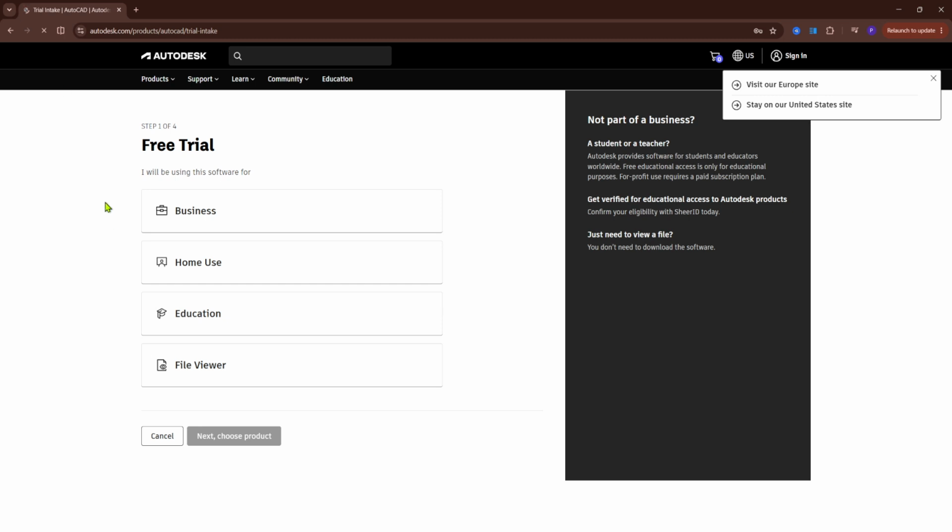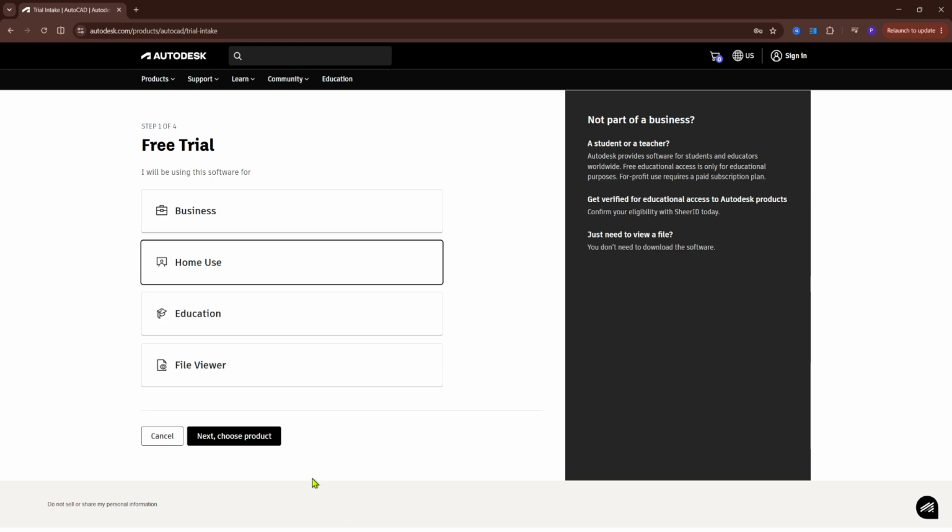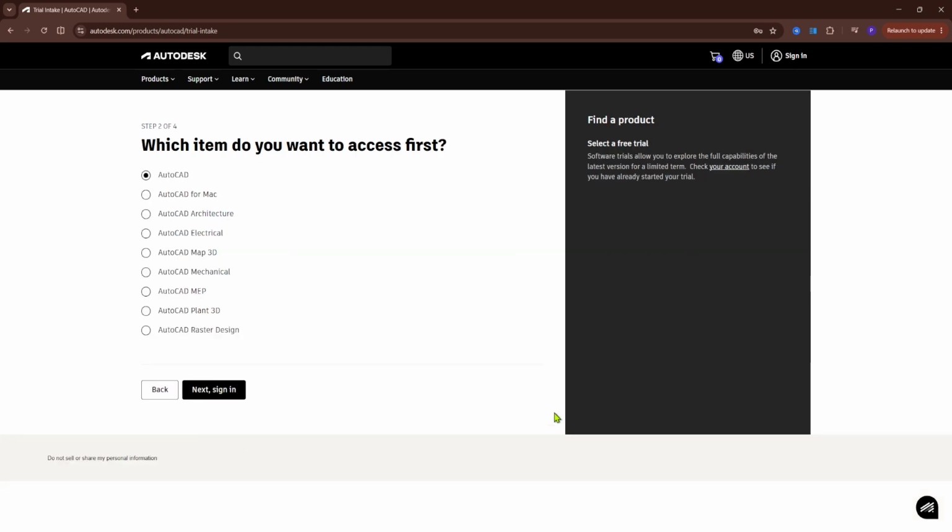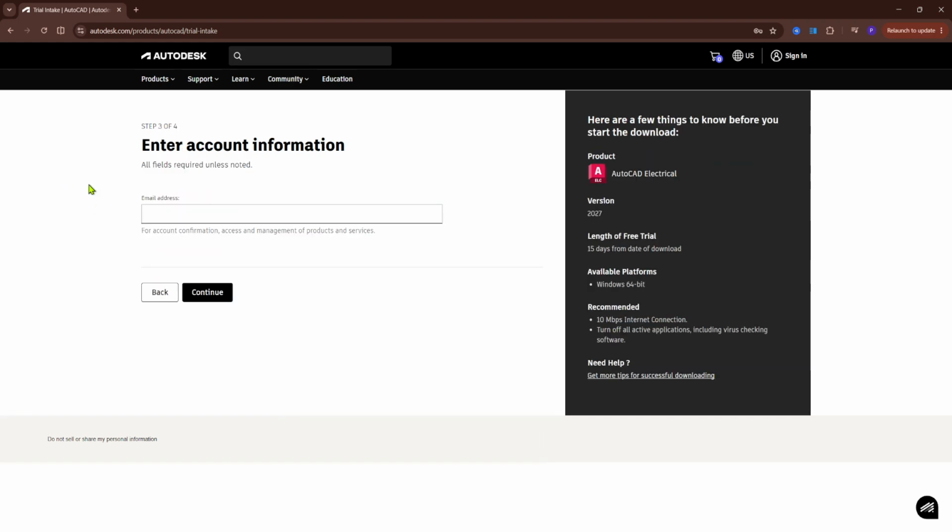Now what we need to do is simply select what we will use the software for, like as a business, as home use, or file viewer. So let's say for now home user. Next, we have here what we would like to do. So we can go AutoCAD Electrical, next, and now we need to sign in.